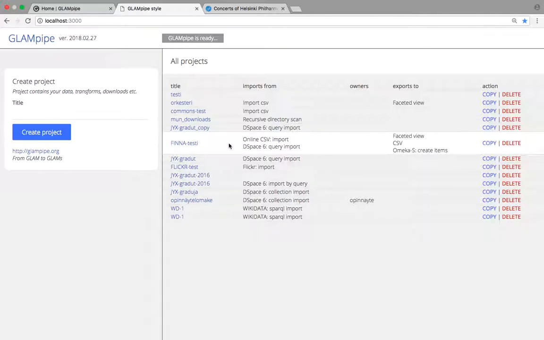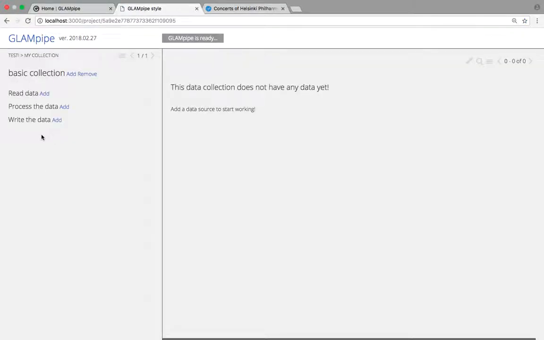You have a project. Inside the project, you have collections where you import your data, you process your data, and you may export your data. I will create a simple test project, and I will import a small CSV file.